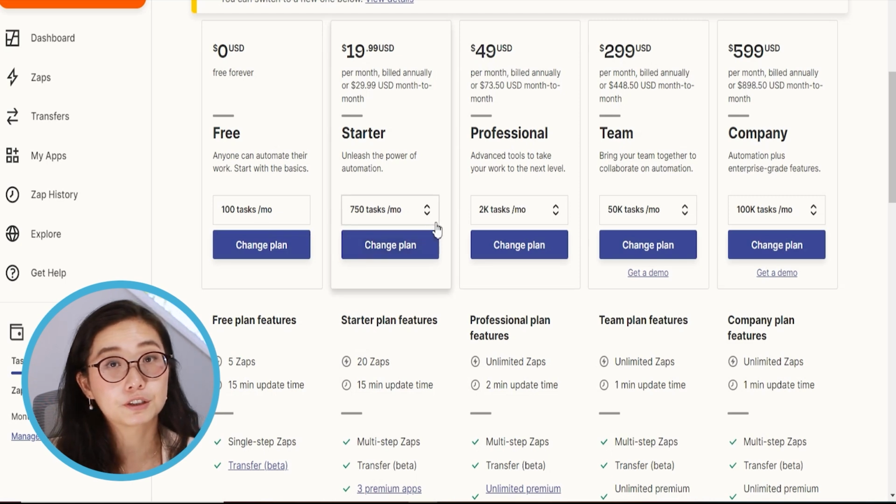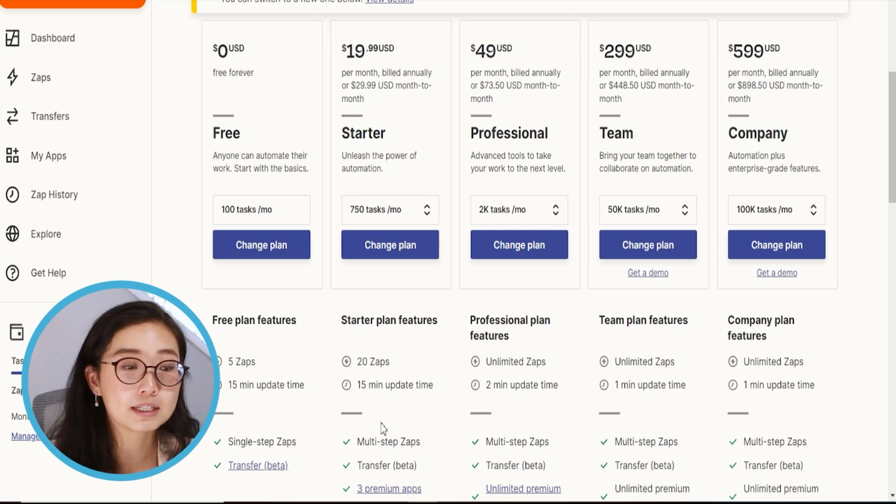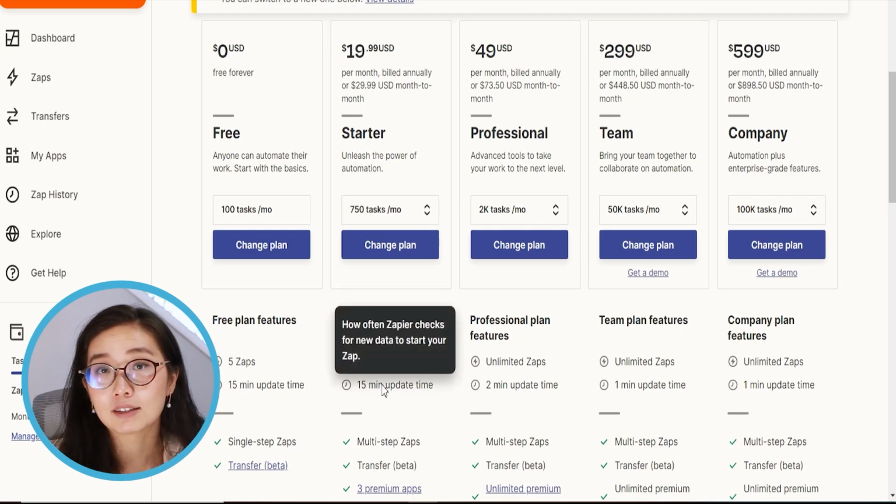Then you have the starter plan, which is a little bit more expensive if you are looking for multi-step zaps and you don't need that automation to happen immediately and can afford to wait for up to 15 minutes at a time. Then starter might be a good plan for you.